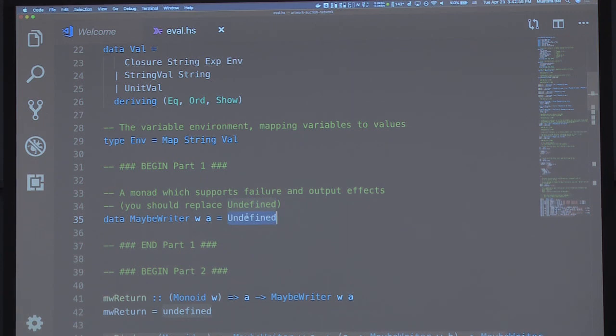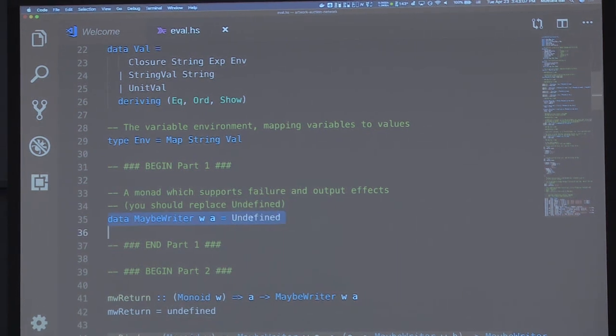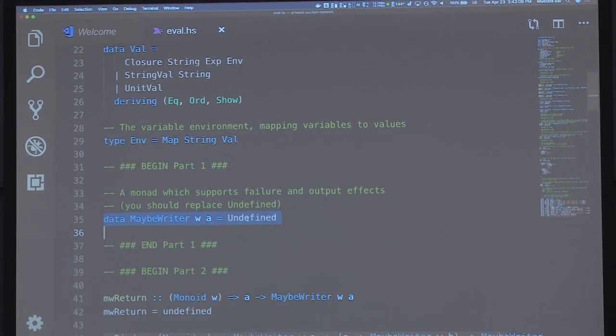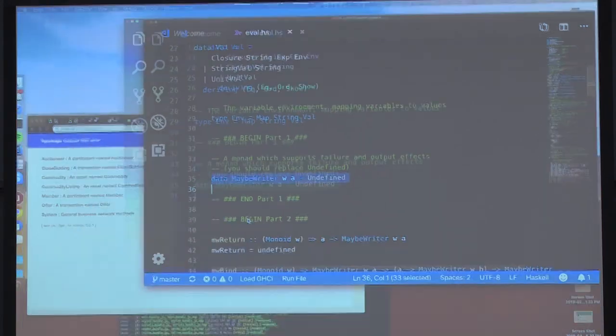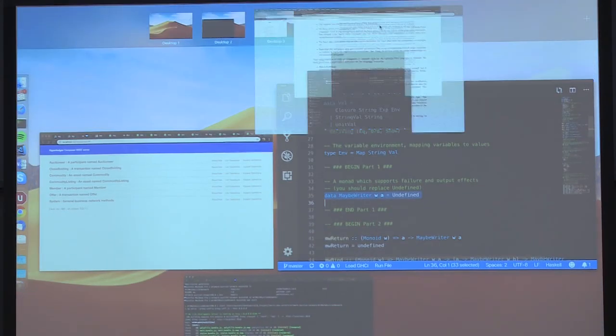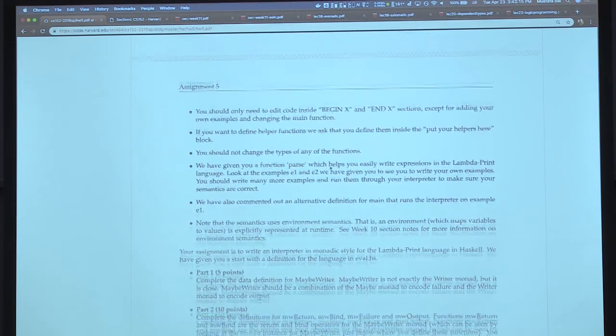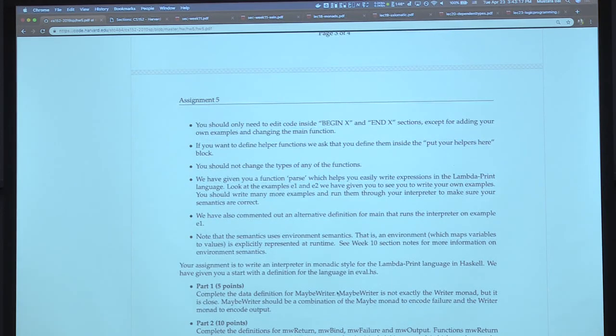Yes, so you definitely do want to utilize the maybe type in writing the definition for maybe writer. Because what is maybe writer at the end? Right, so what's the whole purpose of maybe writer? It's not exactly a writer monad, but it's close. So it should be a combination of the maybe monad to encode failure. That's why its definition should be a combination of them too.